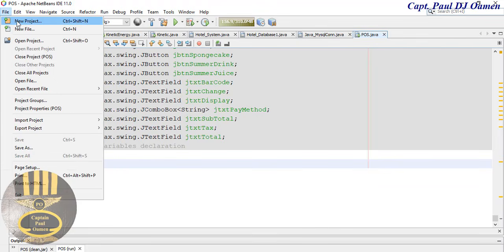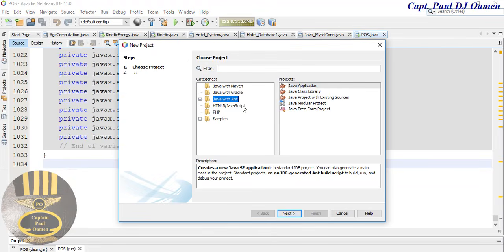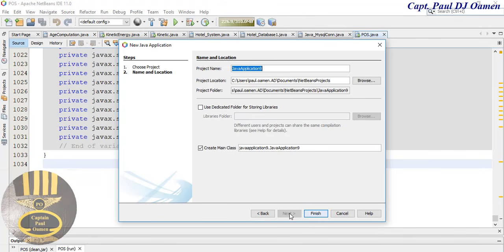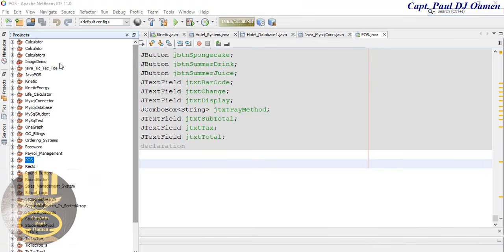Now I'm going to go back to the file here. Let's start with new project and make sure you select your Java application. Click on next, and there I'm going to give that project a name. I'm just going to call it Java POS, and uncheck the create main class. There, click on finish. Alright, and right here my Java POS is ready.